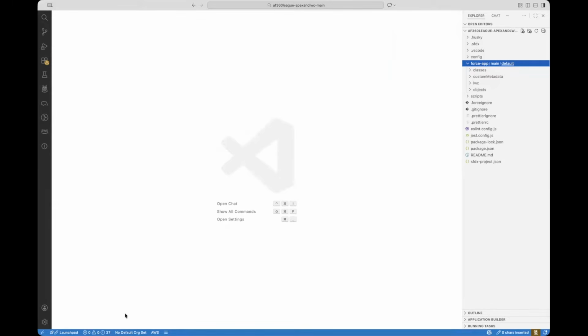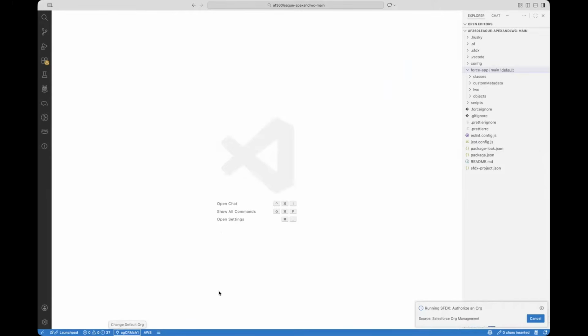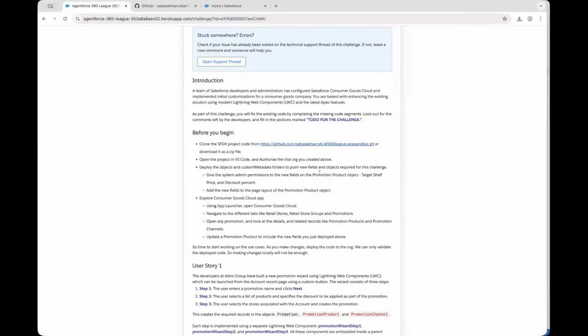First thing, we need to authenticate an org. So let's do it and authenticate the org. We need to initiate the authentication and wait until the authentication is successful. We can see this is done. We can open the dev org to see everything is working, and now follow the instructions.